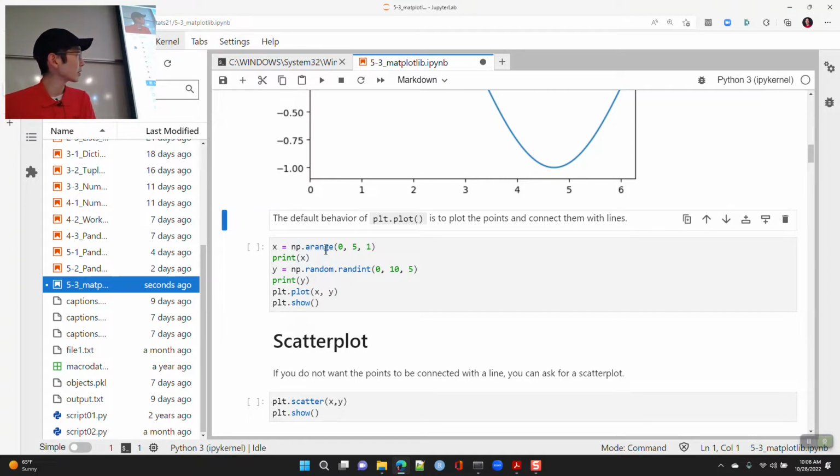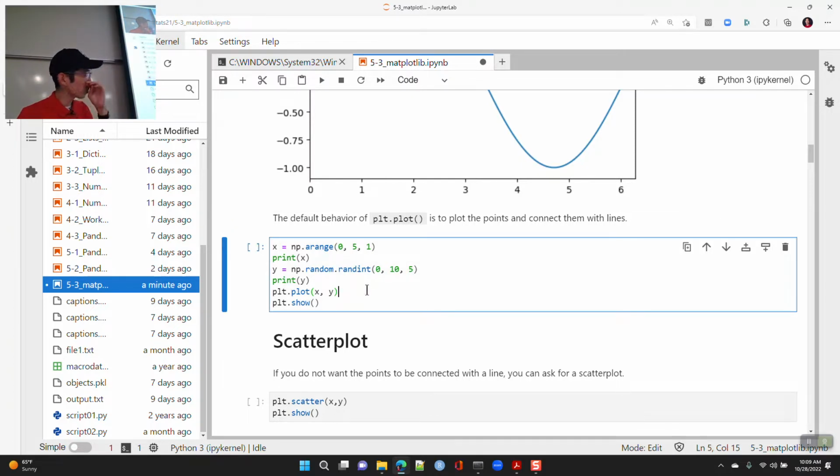vector. So x is going to be 0 through 5. Okay. Step size 1, and then here I'm going to say I want, or I guess range 0, 0, 5. So 0, 1, 2, 3, 4. And then y is going to just be random values, random integers. And I can plot those, and I can just do plot x and y.